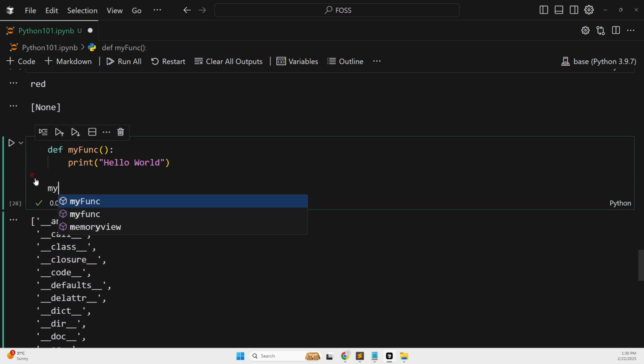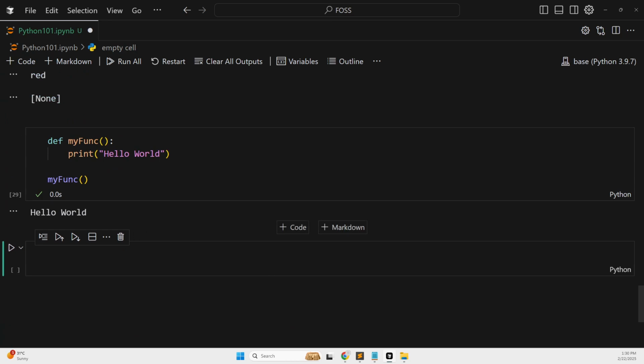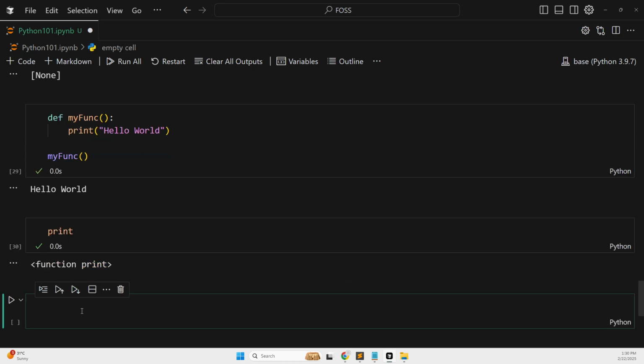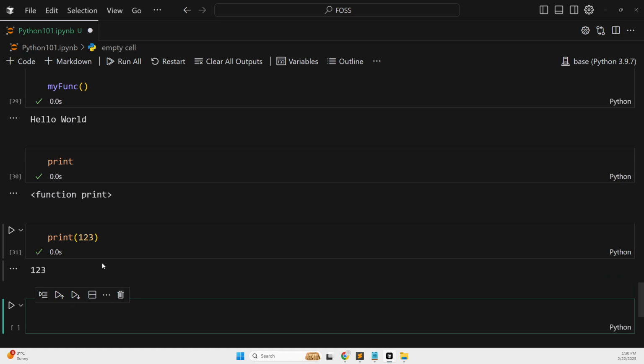Let's just write my func and those brackets also, then write it. Now you're going to see it actually prints whatever was inside. You saw me using print, so I can do the same with print also. It's going to say print function, and I can now go and say print something, let's say print 1, 2, 3. It's going to come back and say print 1, 2, 3, right? It's giving me that print of 1, 2, 3.